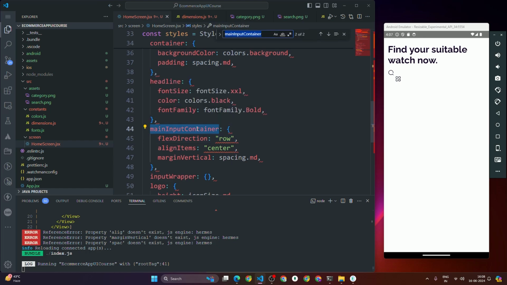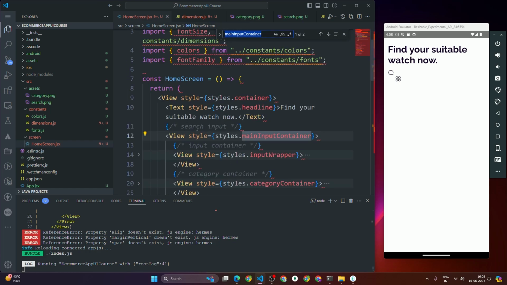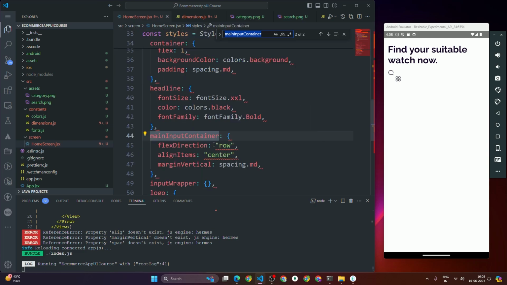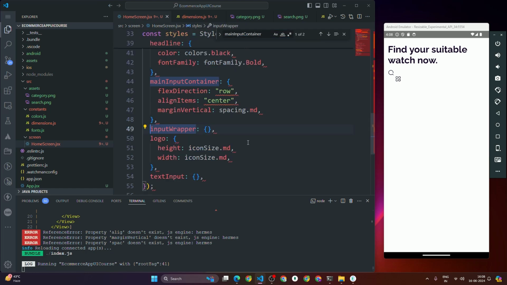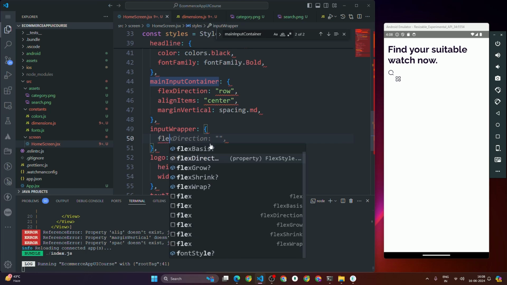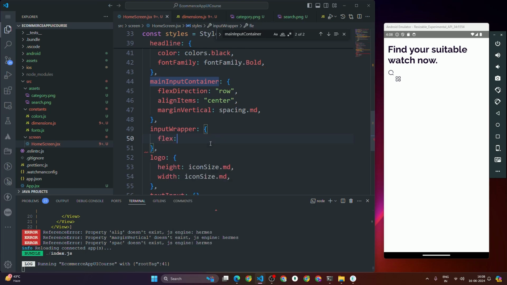That's pretty weird. So we have the main input container, and inside it we defined flex direction row, align items center, and margin vertical as spacing.md. Not a big deal. After that I'm going to go to the input wrapper. For the input wrapper I'm going to make flex 1, so it will take the whole height and width.